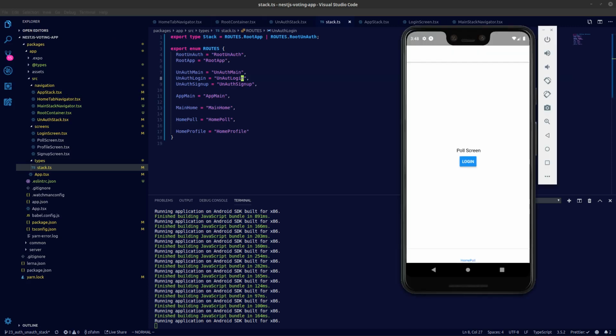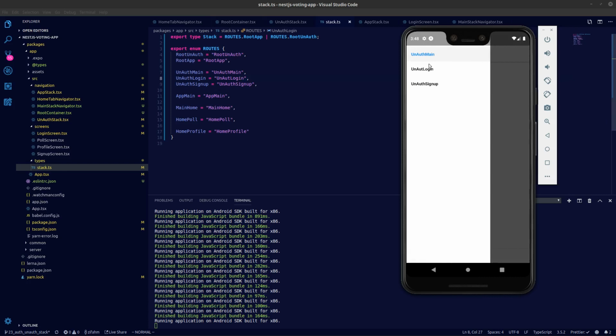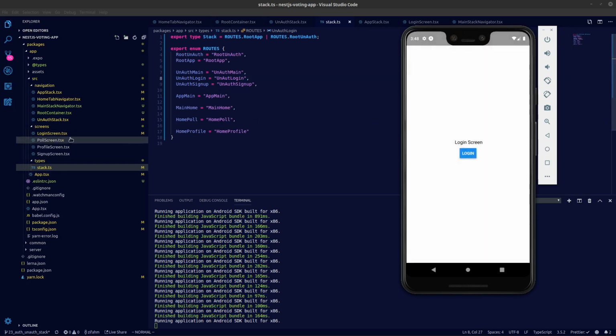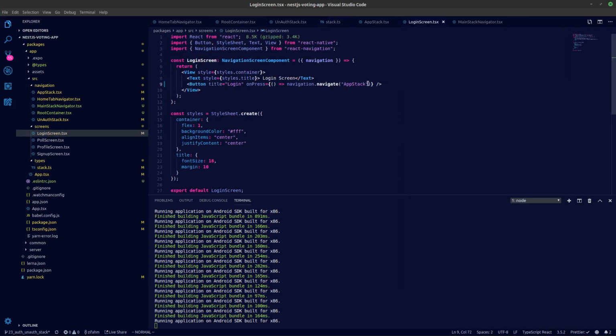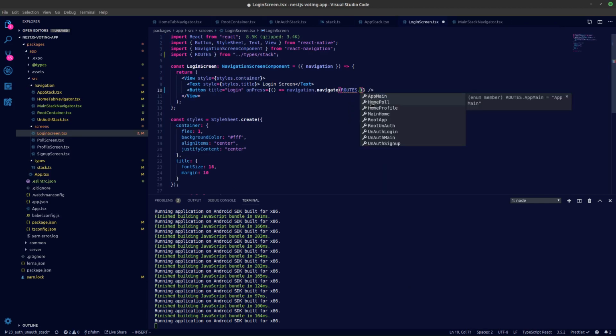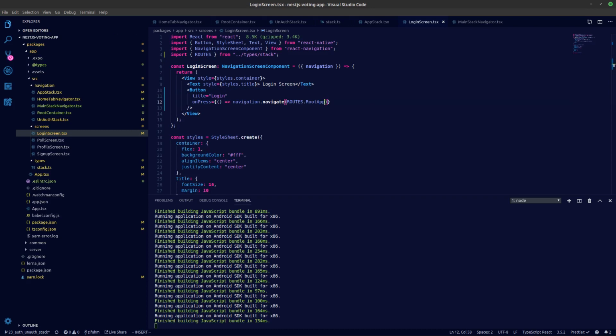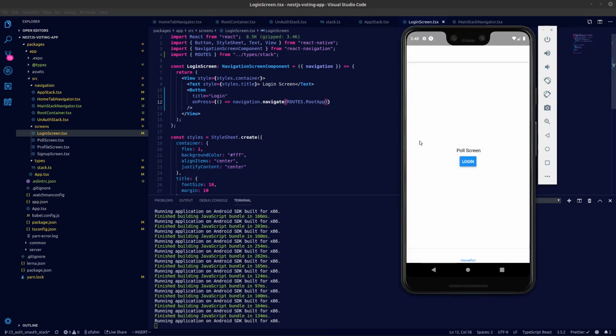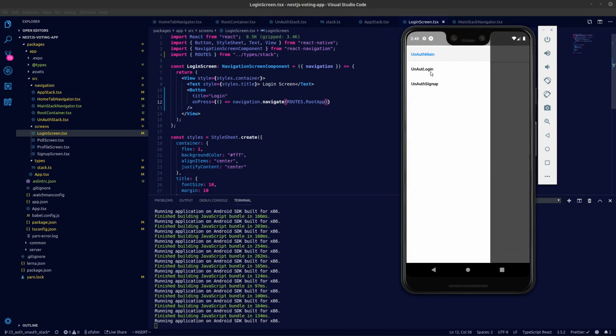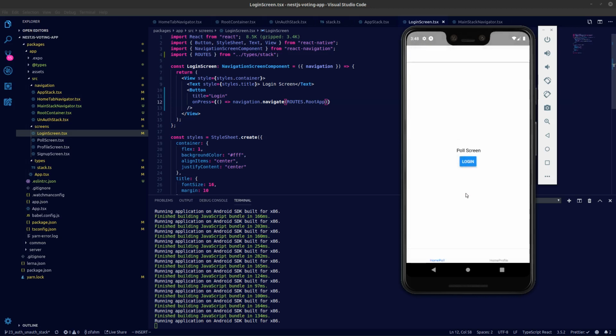Let's take a look in the device. Now we have the main, login and sign up. And when we try to log in, okay, let's go back to the login screen and change this back to routes dot root. We are changing it to app, so root app. Let's go back to the device again, try to log in. Okay, so now we are logged into home poll and home profile.